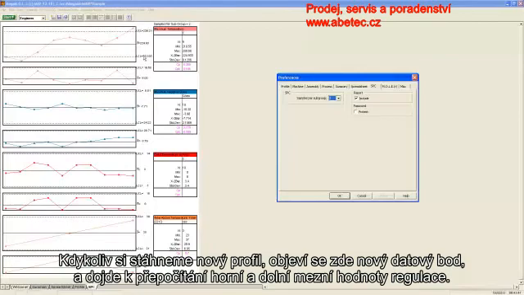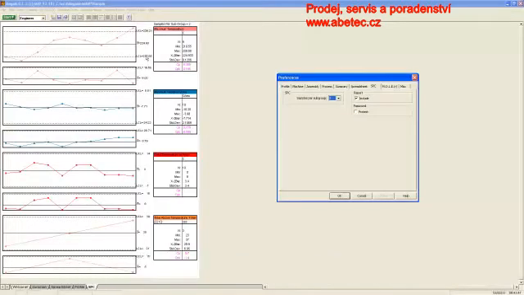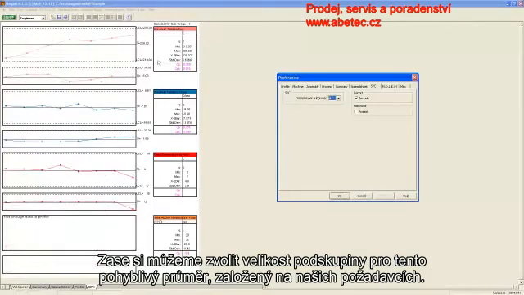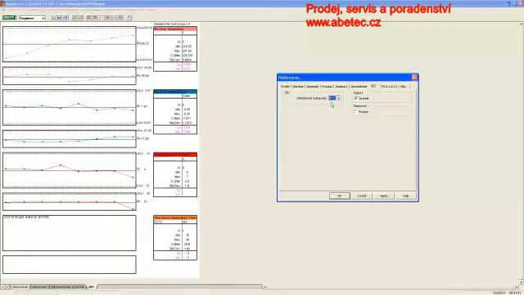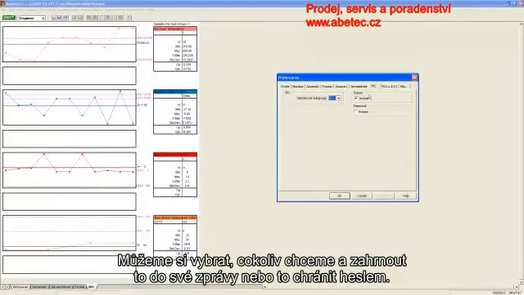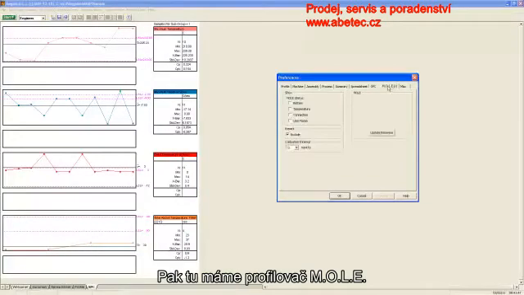So we have our upper control limit and lower control limit automatically calculated for you. Every time that we download a new profile, a new data point will appear in this, and the upper and lower control limits will be recalculated. Again, we can choose our subgroup size for this rolling average based on your requirements. Again, if we choose 1, it's an individual's chart, and we're looking at spec limits and CP and CPK. We can choose whether we want to include this in our report or password protect it. Then we have our mole.